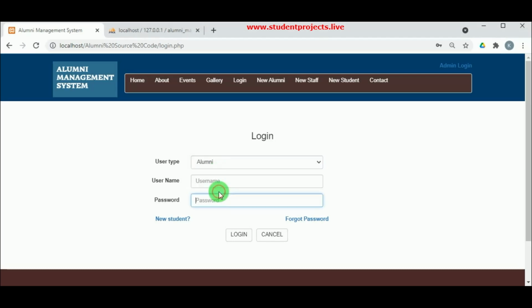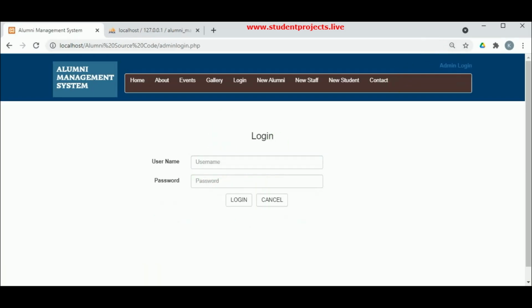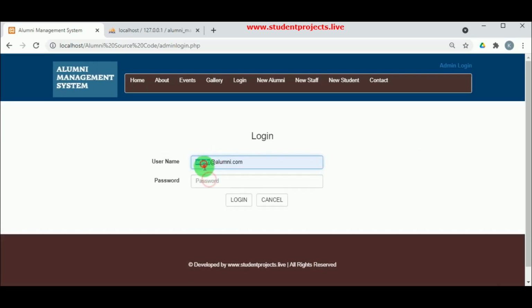Here the student cannot log in now, because the admin must verify the student. So let us log in as the admin.